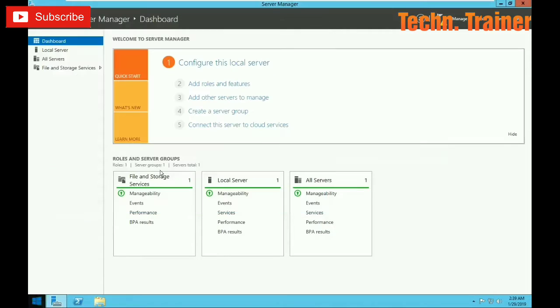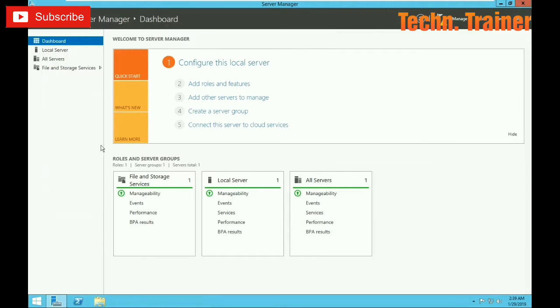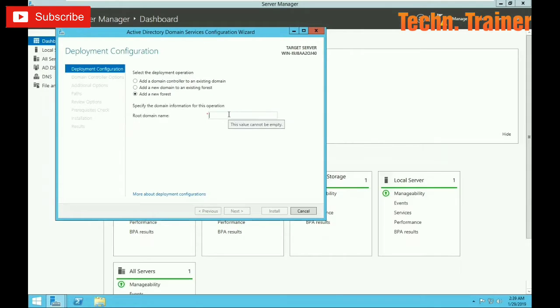After finishing, click on close, then click on the up arrow and promote the server to a domain controller. After that click on add a new forest, the third option, then provide a root domain name. It consists of .in or .com according to yours. I'm providing techieupdates.in. Then click on next.